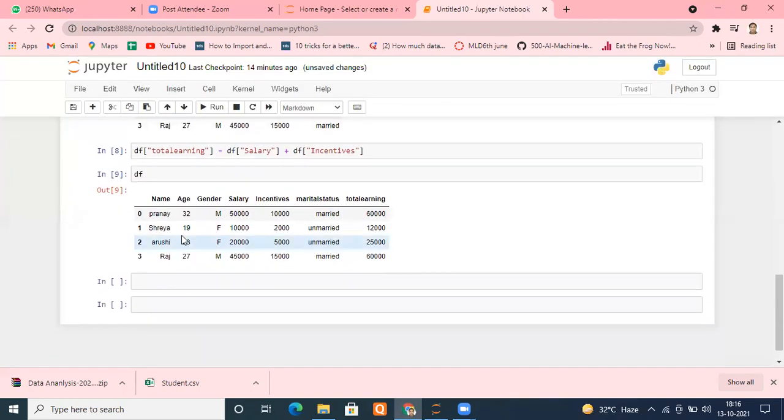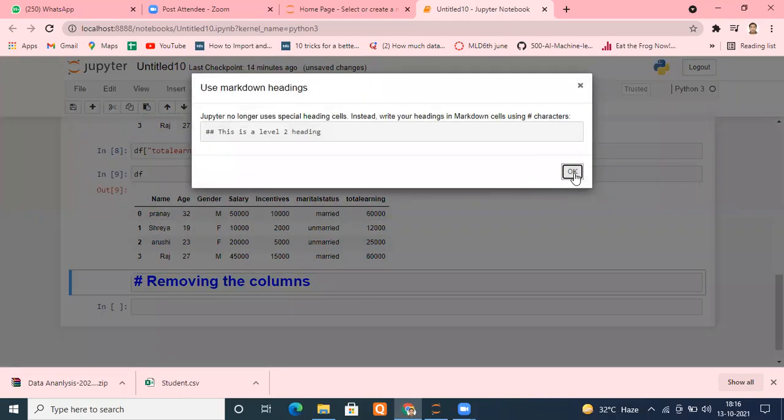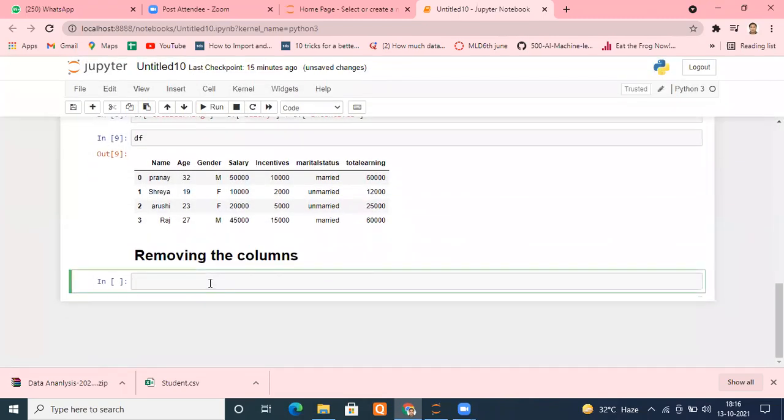Okay. Now suppose he says I don't need one column, so we need to remove the columns. Okay, so I'm typing removing the columns. For removing the column, we have a particular method available which we can use. You use your data frame name, that is df.drop. Df dot drop. Okay, this is the drop.